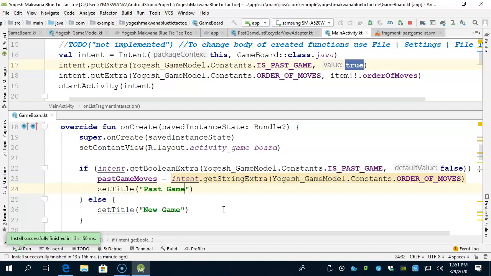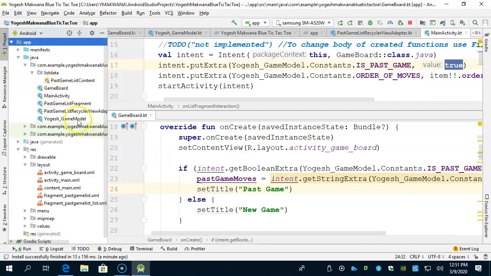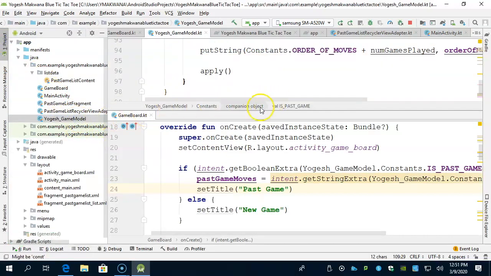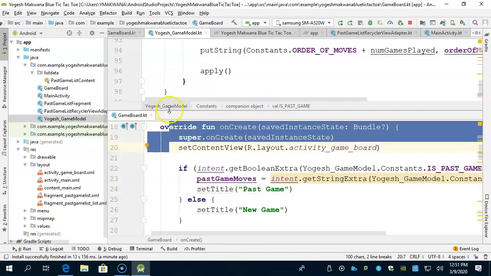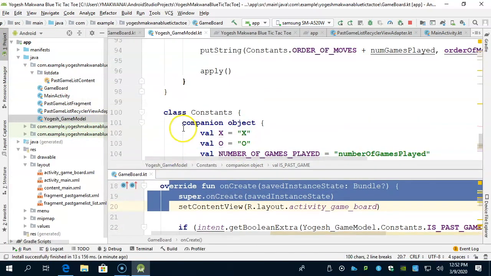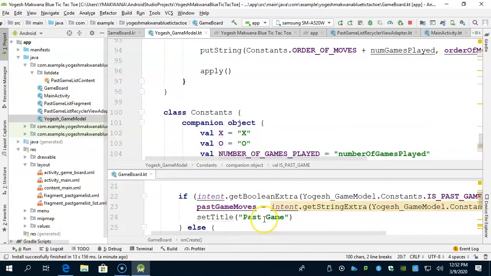Where does that happen? In the activity. Game model. Oops. What would you like to see? The constants.